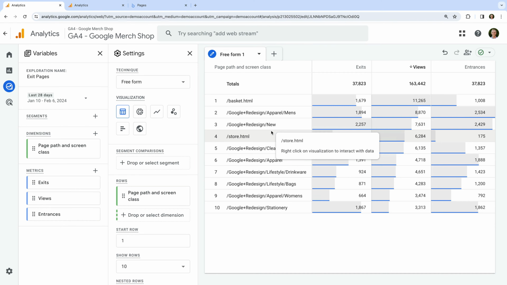Exit rate is the percentage of exits that occur on each page. Exit rate is not available as a standard metric in Google Analytics, and since the exits metric is not available outside of the exploration reports, we can't even use Looker Studio to calculate exit rate. So the only way to view exit rate for our pages is to calculate it outside of Google Analytics. Let's take a look at how to do this.